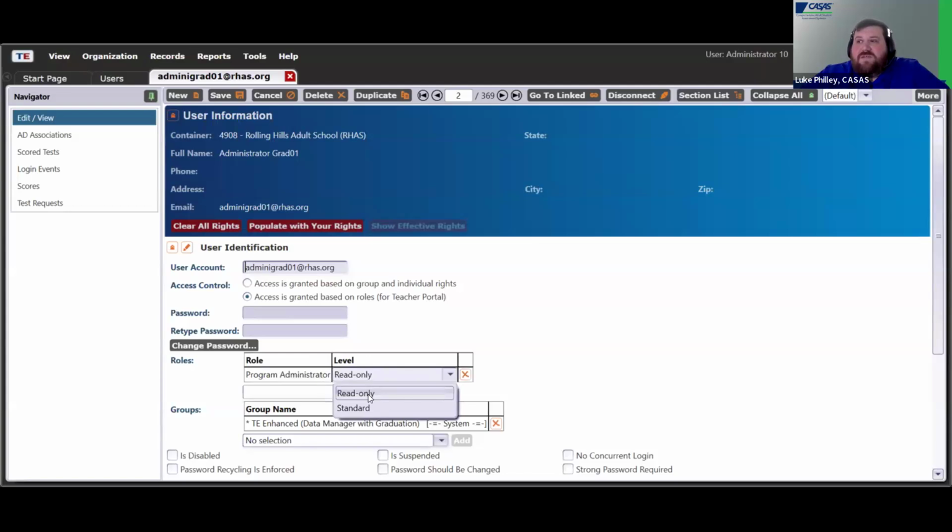Then you have the levels. Now there's a new one called enhanced. This is obviously the simulation, but you would select the enhanced option. And then you'd be set up. So it'd be program administrator and then enhanced, just like where you have a data manager, you have enhanced, but it would say program administrator enhanced.